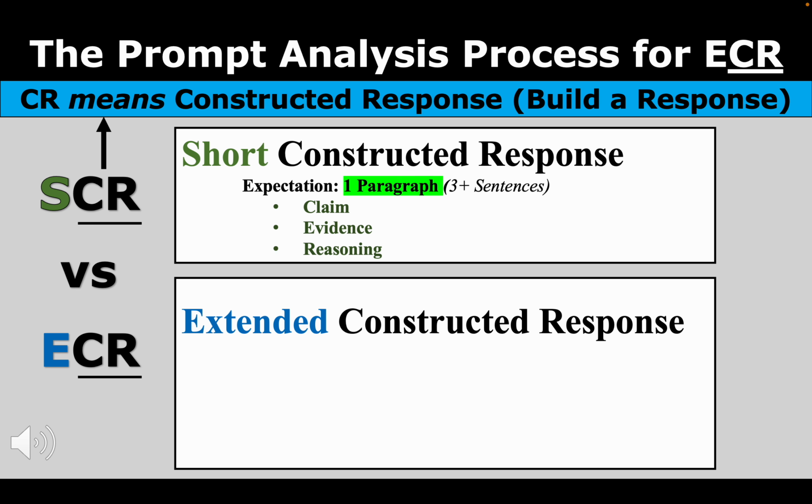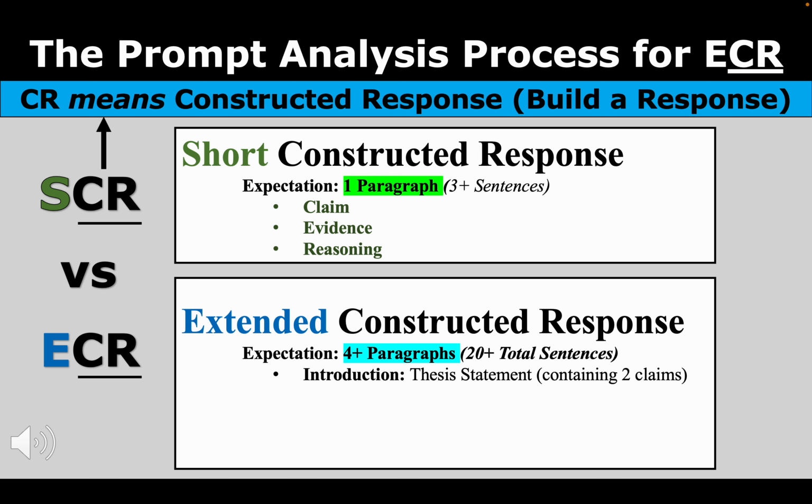Now, the E in ECR stands for extended. It is an extended constructed response, meaning that it's going to be longer. The expectation is about 4 paragraphs, so at least about 20 sentences. You need an introduction with a thesis statement, and that's going to contain 2 claims. We're going to use those claims to write our body paragraphs.